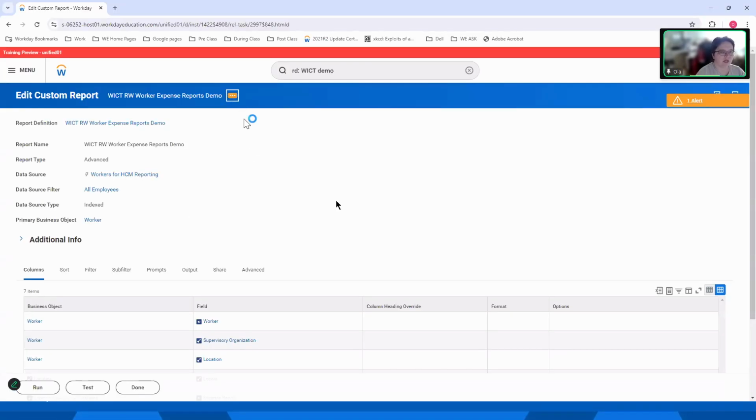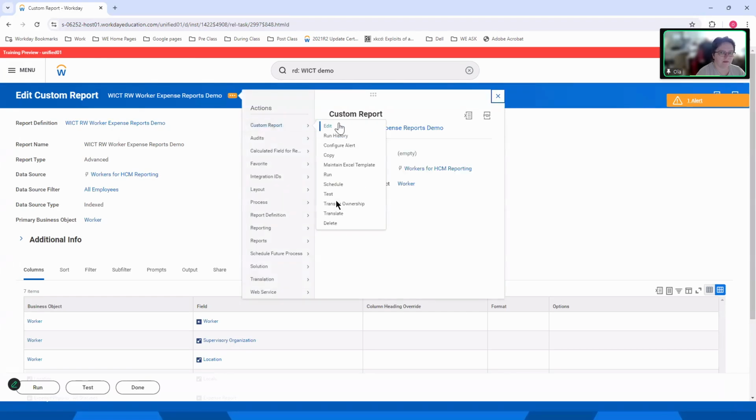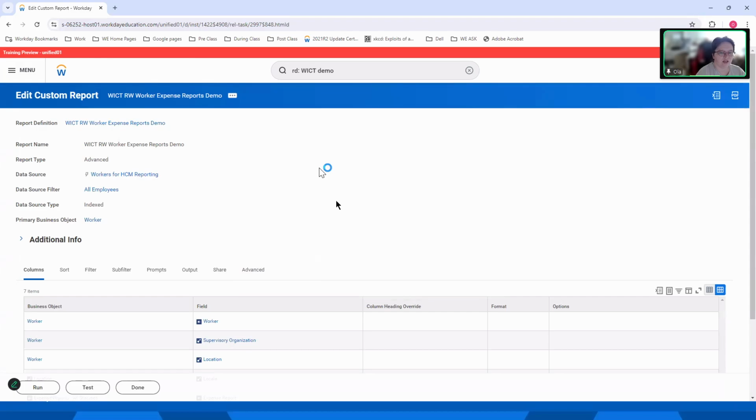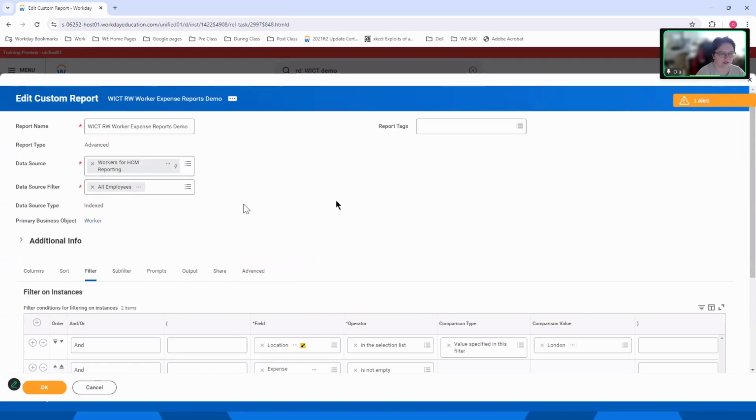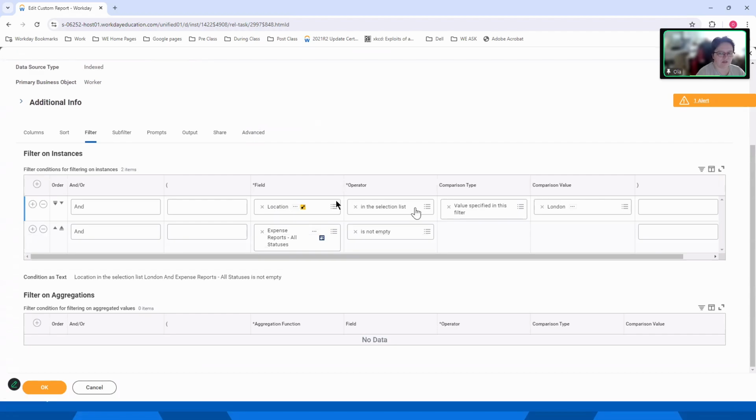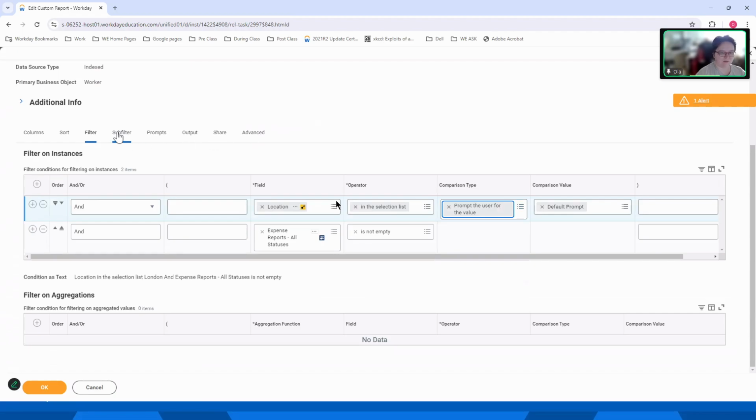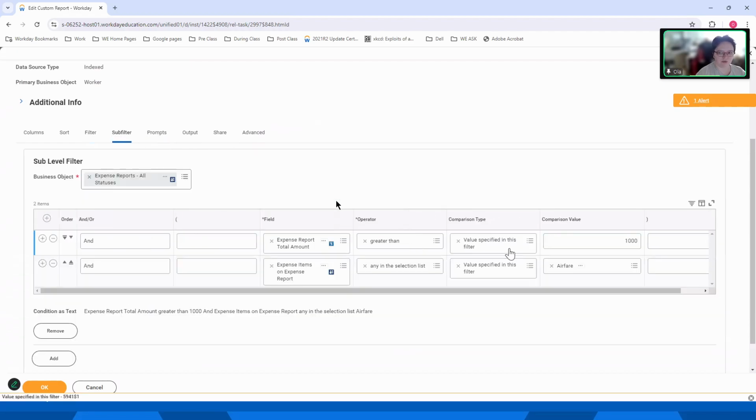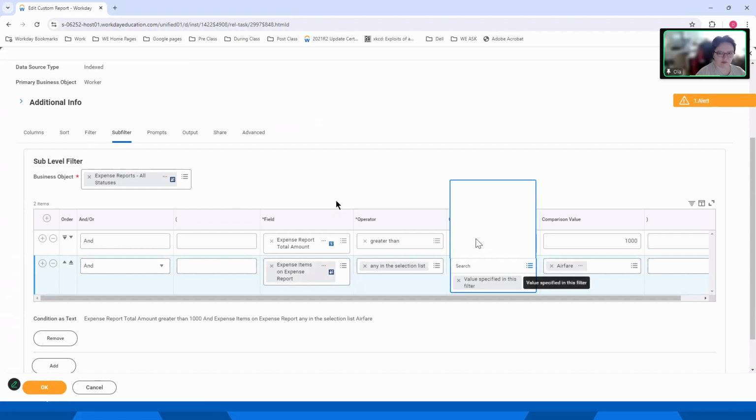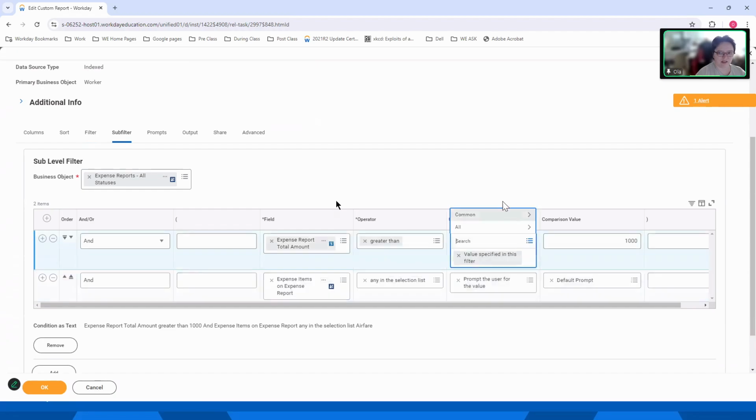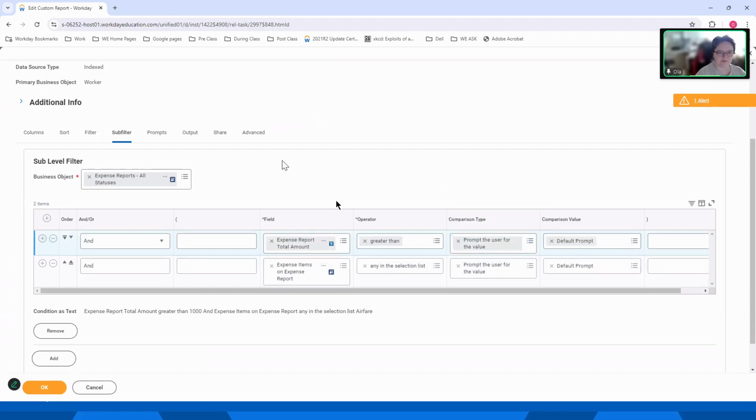I'm going to go back to editing my report. And we had the request to adjust our filter and sub-filter. The first thing was that the location has to be not specific to London and has to be a prompt. I'm going to use this prompt for now. And then we wanted to choose different expense items and different amounts, right? So let's do a prompt in here and a prompt in here.